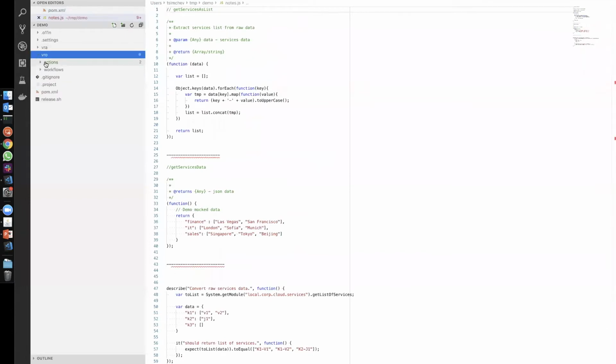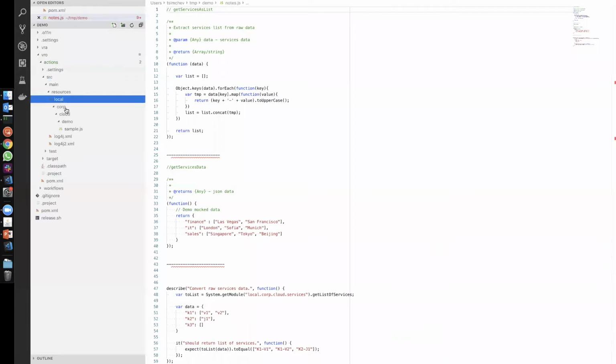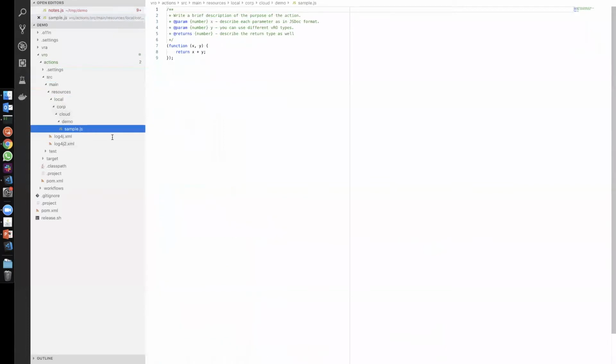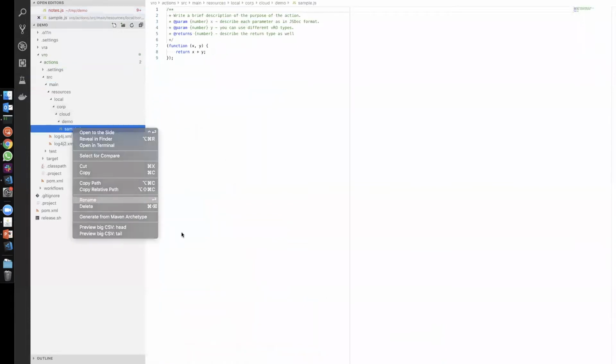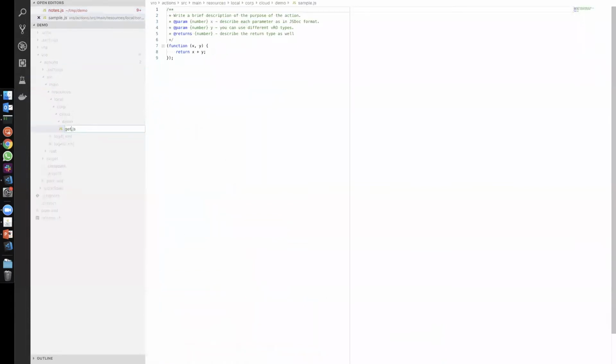So under the vRO, under the actions, under source, main, local, you can see local corp cloud demo. There is a JavaScript file. This file represents an action named sample. So this is automatically generated for me. And let me change the name of this action to something more relevant: getServicesData.js.